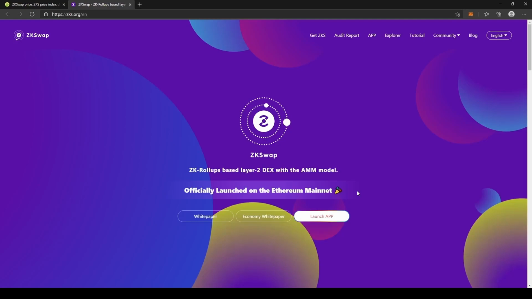This is a short tutorial demonstrating how to use the new decentralized crypto exchange ZKSwap that recently was launched on the Ethereum network. ZKSwap is a Uniswap-like AMM or automated market maker exchange built using the latest ZK-Rollup technology. All transactions take place on a secondary Ethereum layer, which makes fast transaction speeds and zero gas fees possible at the same time as your funds are completely safeguarded by Ethereum Layer 1.